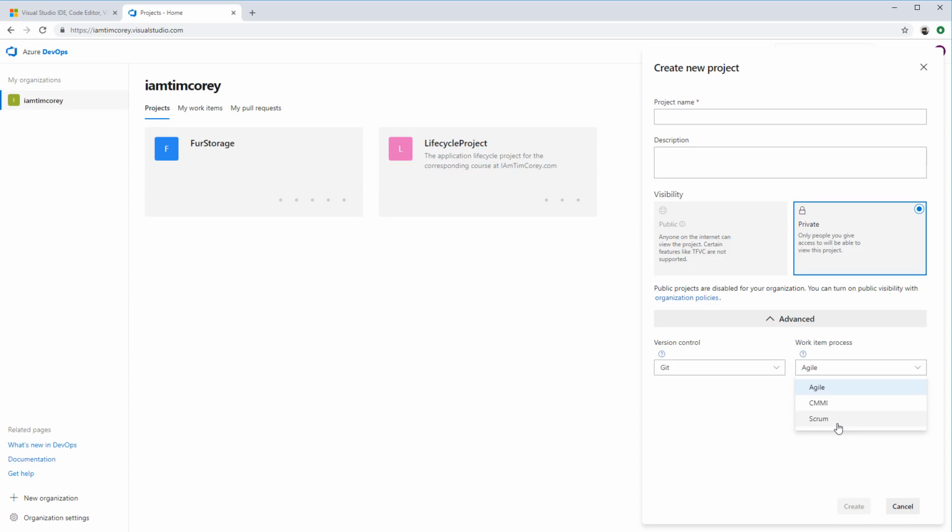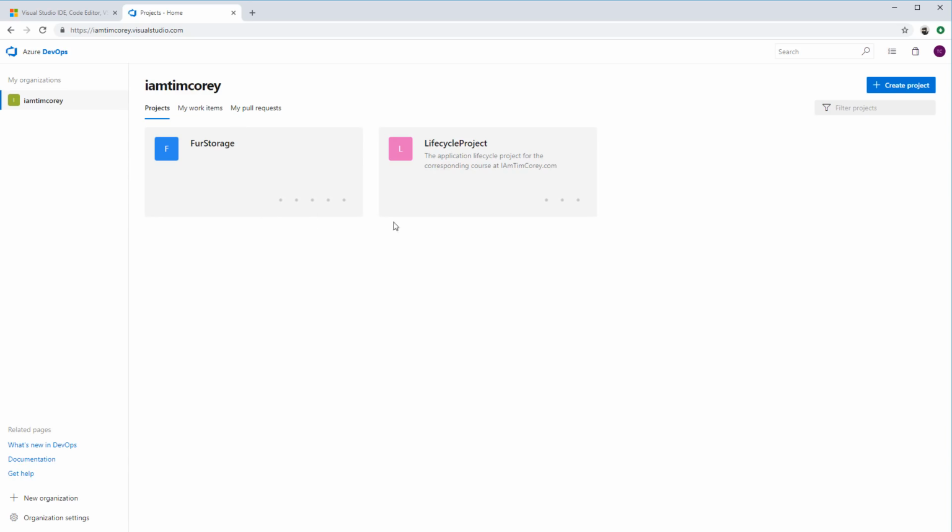It does not affect how the source control is managed. It's more about the process around your building of source control. And we'll look at that in a little bit. But by default, Agile is fine unless you have a reason to change it. So create the project, and when you're done, you'll have one of these projects.